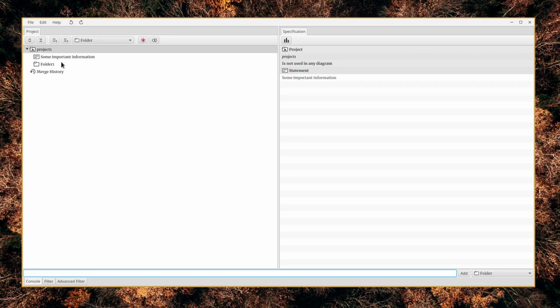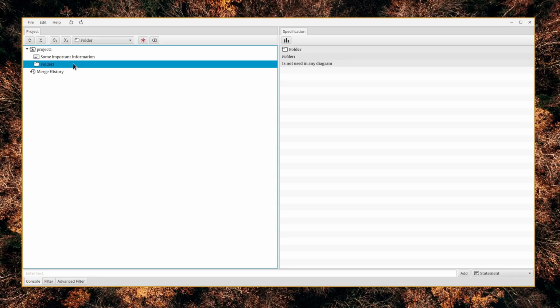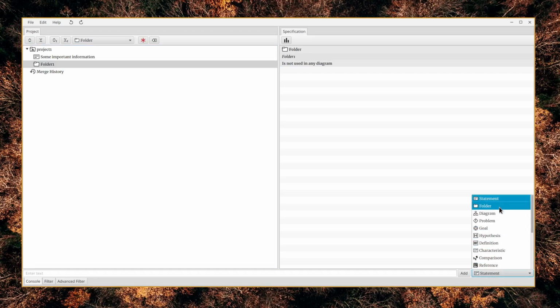As you can see, the folder has been created, and it has a unique icon that distinguishes it from the other components. If necessary, we can add another folder inside the one we just created.